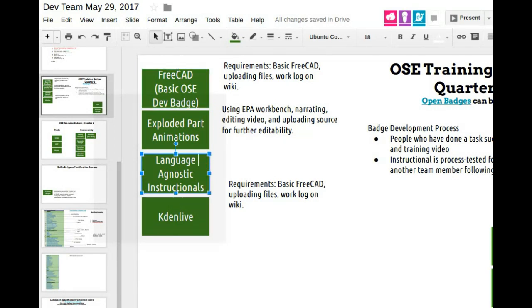Regarding language agnostic instructionals, Roberto is actually producing a document, a tightly edited video. We just went through the script and I have to follow up on that still, regarding how do you make a language agnostic instructional for taking isometric views from FreeCAD and making very nice, high quality build instructionals that don't even use language. They just show pictures. So like IKEA style fabrication diagrams, very important. So that's in progress. Then we will need to do a Kdenlive instructional, because while we have used Kdenlive a little bit, we haven't been really trained in it.